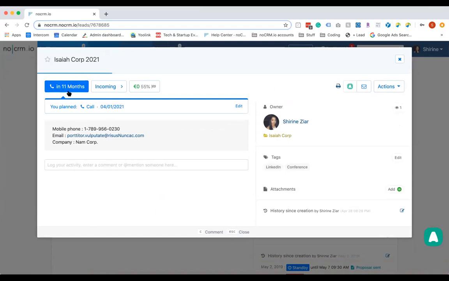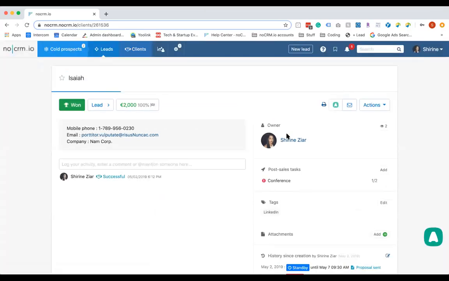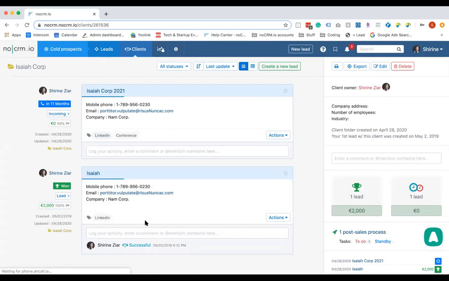So now I know that in 11 months, I'll get a reminder so that this lead doesn't fall through the cracks. The client folder association is right here. And when I click on it, I do have the old lead and the new lead, as well as the whole information on my client folder.